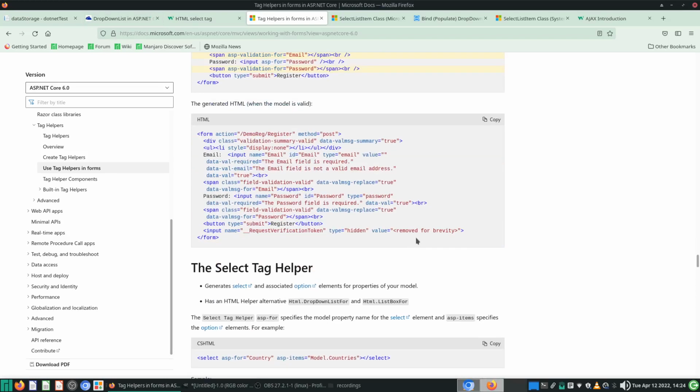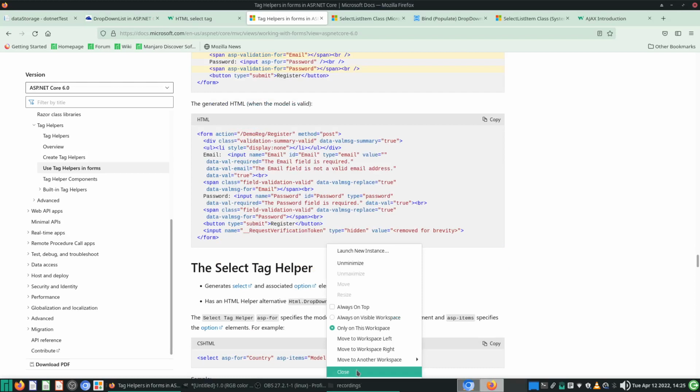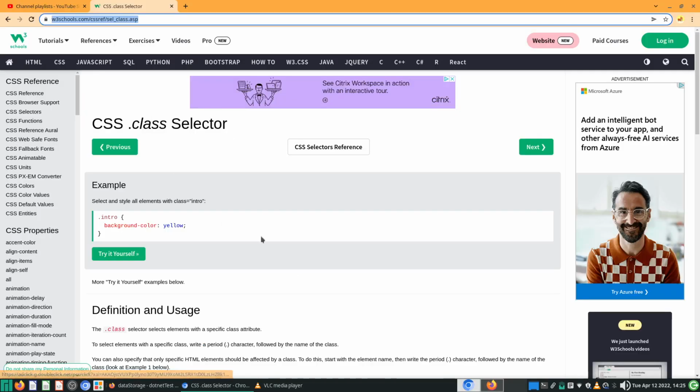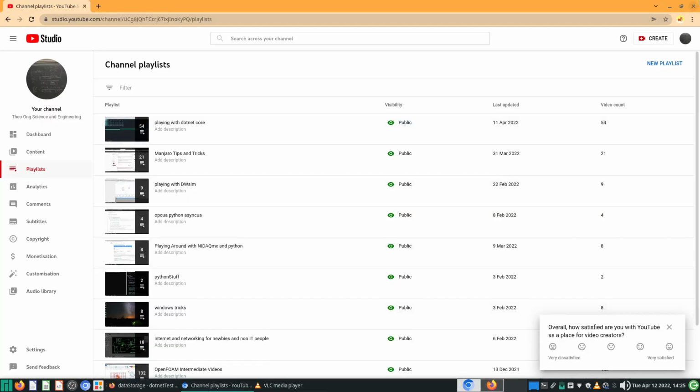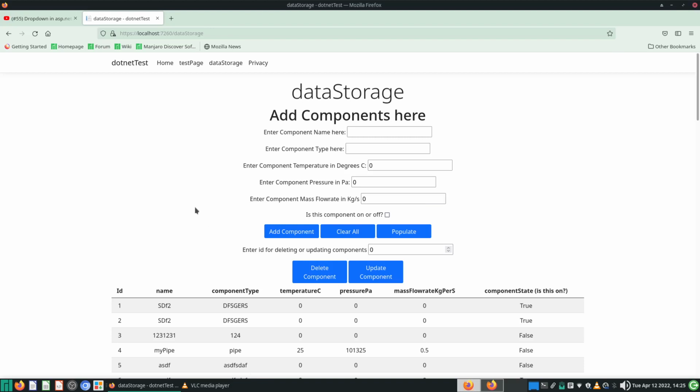In this video I want to talk about forms. With my component addition form here, you'll see that I'm able to enter component name, component type, temperature, pressure, mass flow rate, as well as an on or off switch, denoted by this checkbox right here.